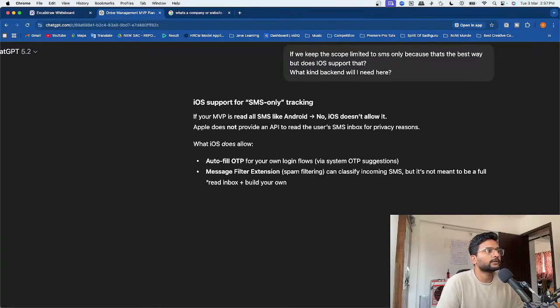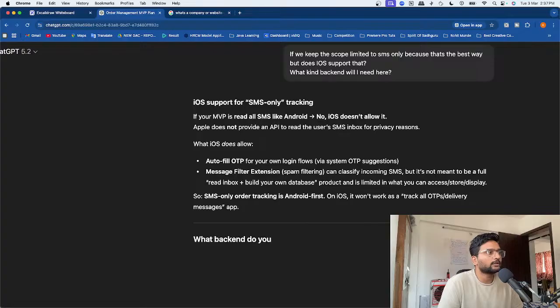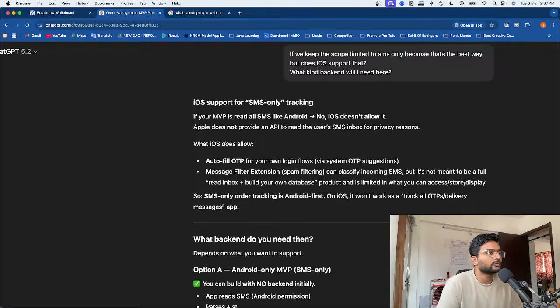iOS support for SMS-only tracking, if you're reading all SMS like Android? No, iOS doesn't allow it. Apple does not provide an API to read the user's SMS inbox for privacy reasons. There's autofill OTP for your own login flows, and OTP suggestion. A message filter extension can classify incoming SMS as spam filtering, but it's not meant to be a full read of the inbox, and it's limited in what you can access or display. So SMS-only order tracking is Android first. On iOS it won't work for tracking all OTPs and delivery messages.